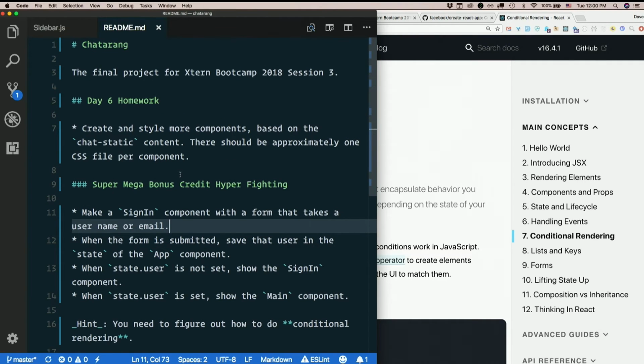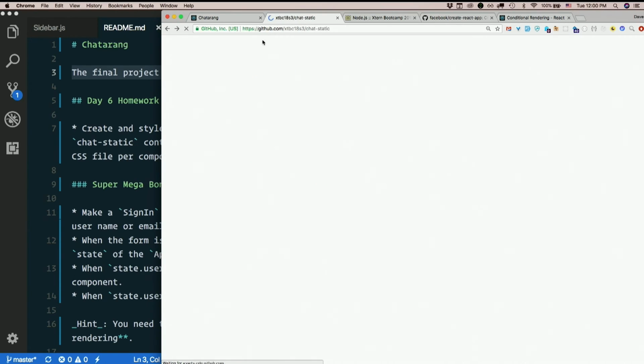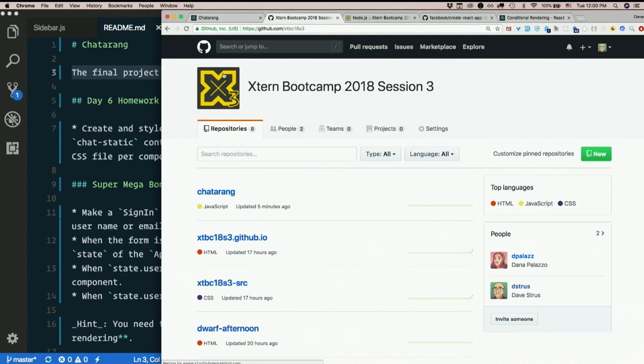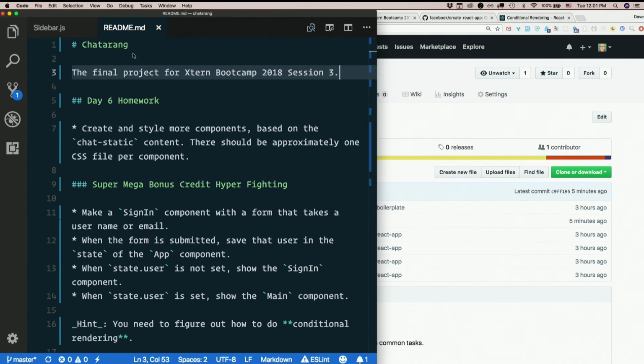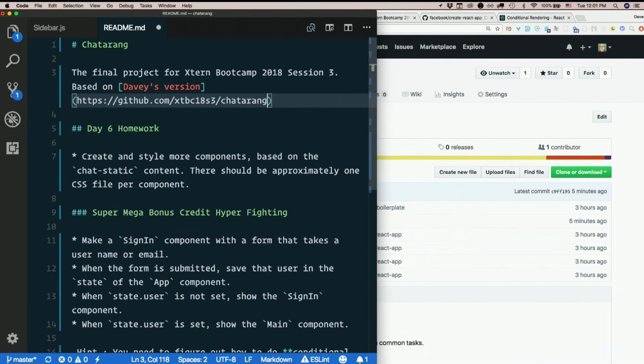You can do it. I heard someone over there muttering earlier, how do you add a link to a README? Did I hear that? Something like that? Oh, yeah. Because I was looking for a README that came with it. Yeah. All this fancy. So let's find, here's mine. So I'll say based on square brackets, Davies version, parentheses, the URL.